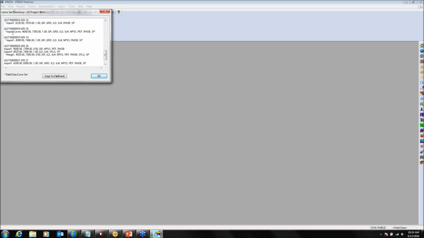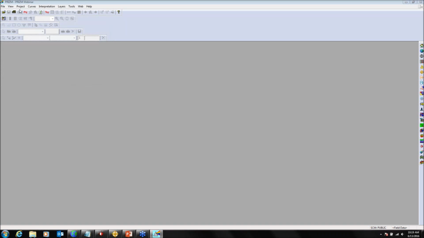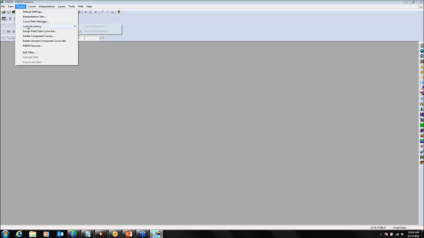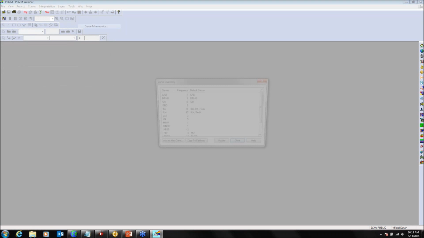That came in from the import curves set. So you see there's import 1 from the alias, import curves from the ASCII file, and there's all those curves that I imported. Another way you can view the curve data is in the curve inventory and the curve mnemonics.